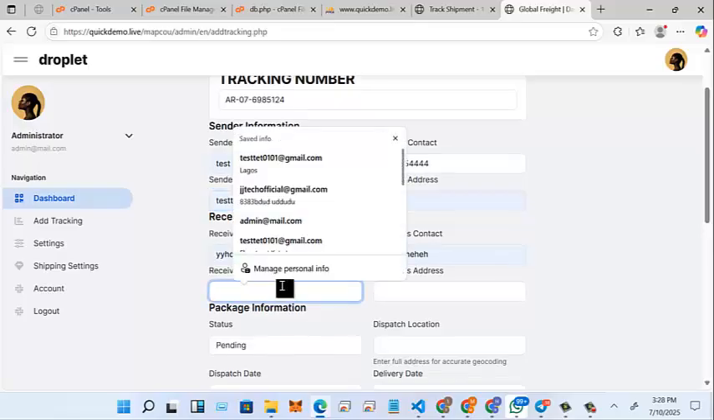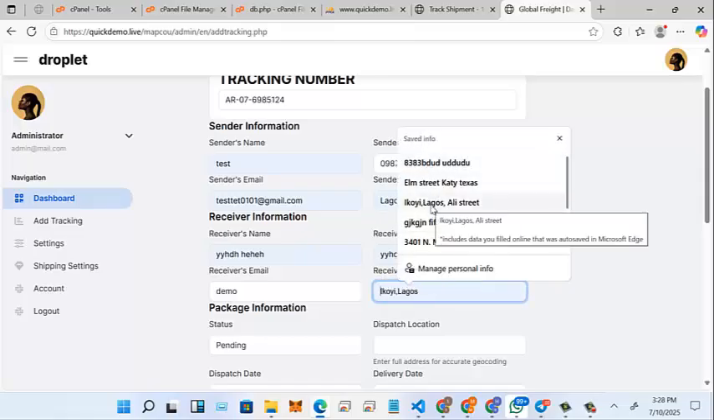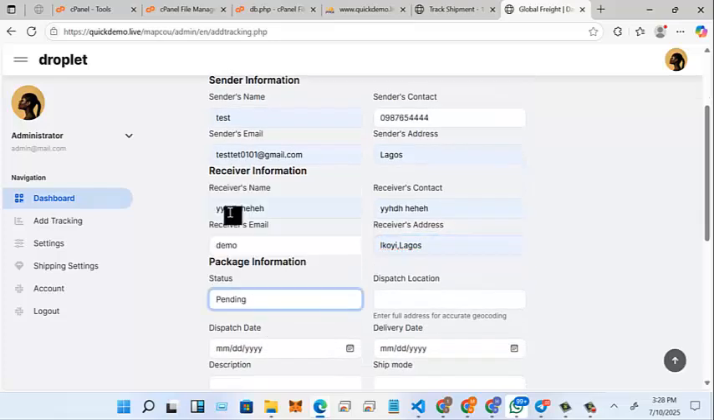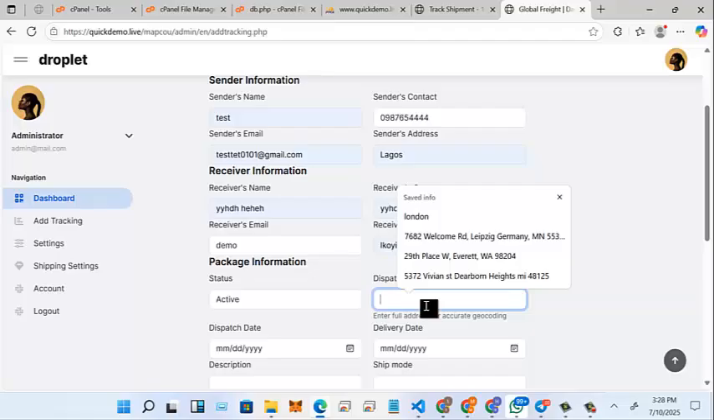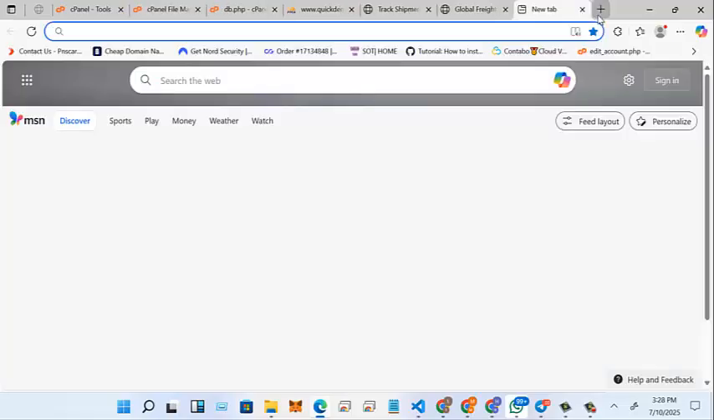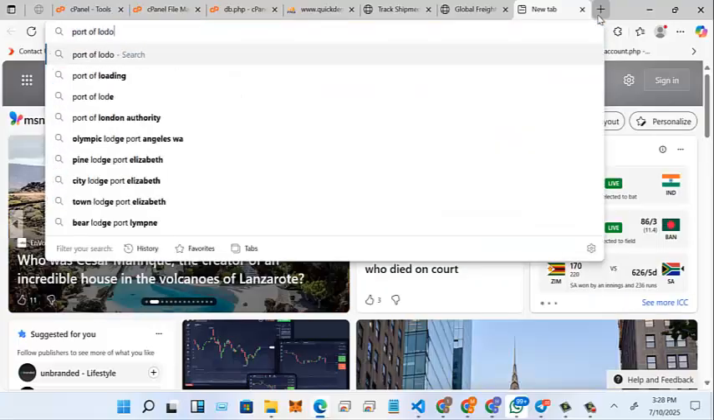So receiver, put in demo, receiver information, let's say Courier Lagos. What's the status? Is it pending? Is it on hold? Is it active? Let's put it on active. Dispatch location, let's put the real location. Let's say it is going to, I don't know where all these locations are, but let's say it is going to Port of London address. Just look for one address.